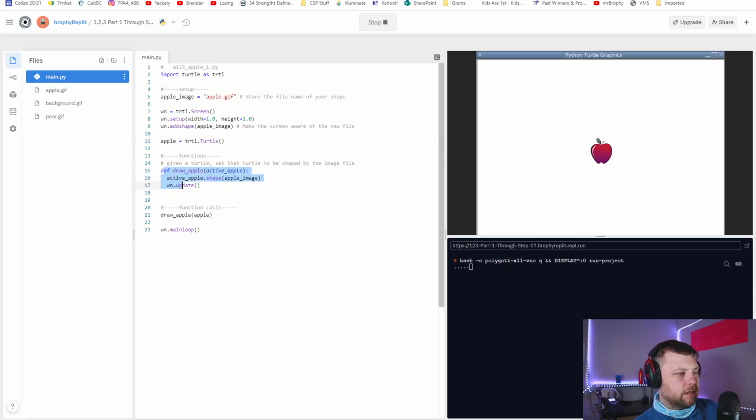And then it defines this function, but we're going to skip this right now because this is where you actively do stuff. It's going to call that function right here. So draw apple takes the active apple, changes the shape of the turtle to be that apple image. That's the command you use. You can make it actually look like a turtle, squares, all sorts of things, right?